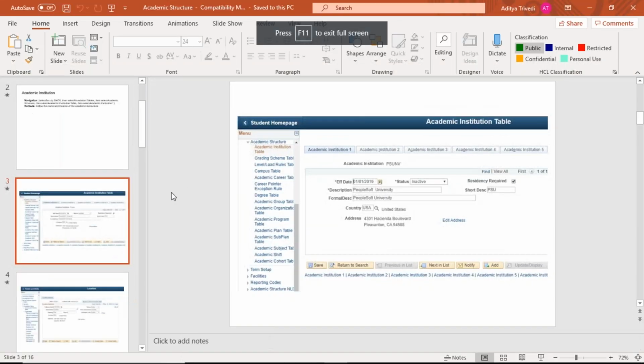Okay, by the time it loads, let me just show you in the slide itself without wasting time. So basically here you see this academic institution ID. This is a 5-character field. You can see here PSU and UNV, which in the demo is PS PeopleSoft University. That can be any university you want to set up.